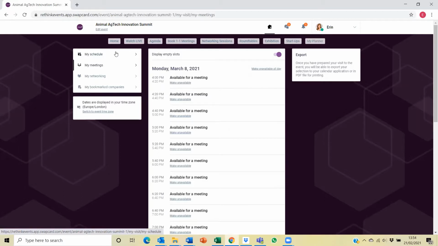You can also mark yourself as unavailable at specific times by clicking Make Unavailable next to that time slot. The unavailable slots will then no longer be displayed on your profile, and other participants will no longer be able to book meetings with you on these slots. At any time, you can make these times available again by clicking Make Available. My Planner page is where you'll see your chosen sessions and roundtables and where you can manage your one-to-one meetings, and we'll come to each of these in turn throughout this video.